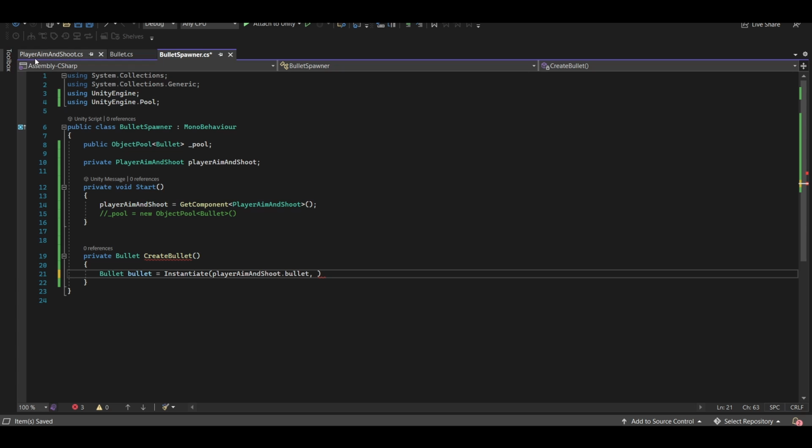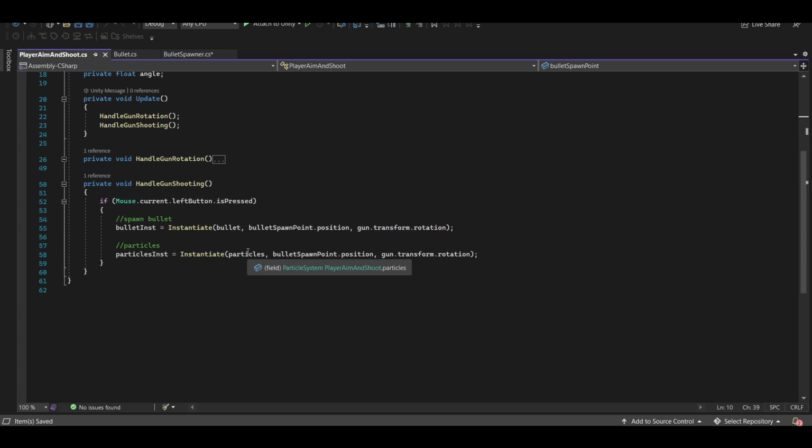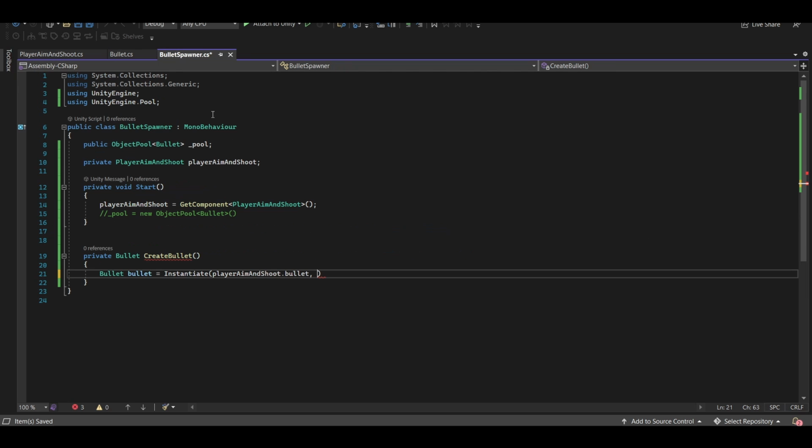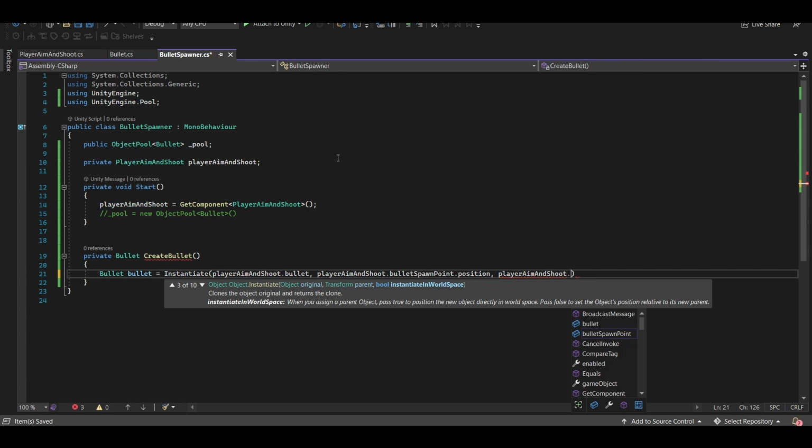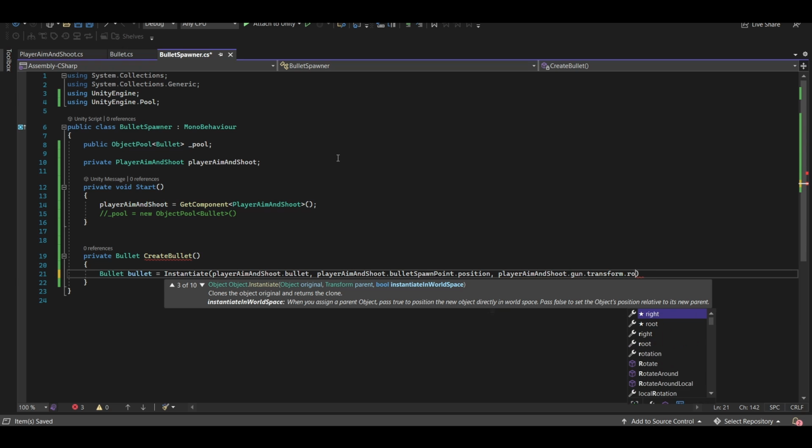So what I'm actually going to do is go back to my player aim and shoot and look at what we did there. Well, for the transform position, we said the bullet spawn point dot position, and for the rotation, we said the gun dot transform dot rotation. So let's just copy that over here. Player aim and shoot dot bullet spawn point dot position. And for the rotation, player aim and shoot dot gun dot transform dot rotation.